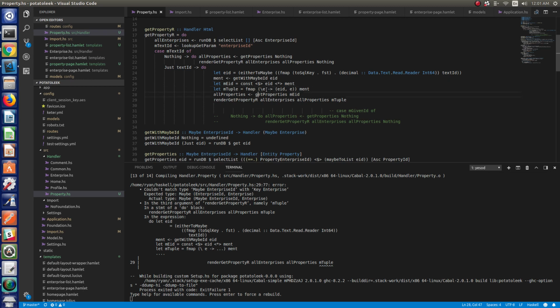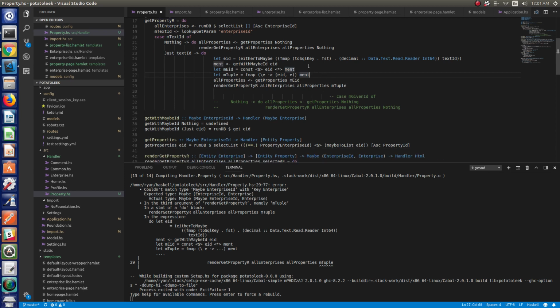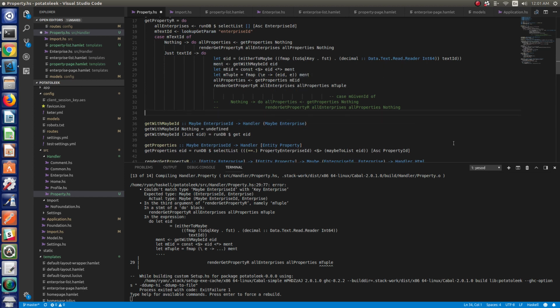And then this might be a little bit trickier. Not trickier, but I'd have to have another utility function. I'm just going to call it foo because I want to get rid of it, and calling it foo will make me get rid of it. And that's going to take a maybe enterprise.